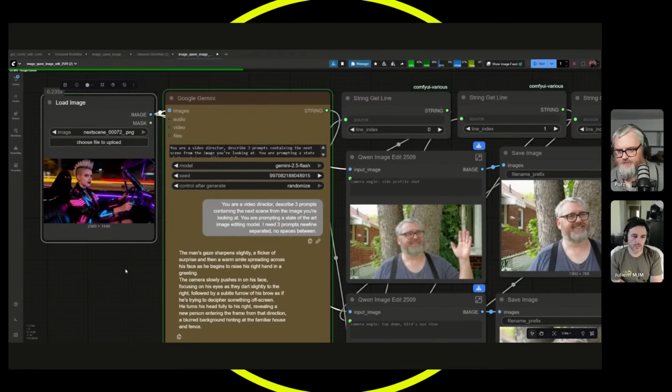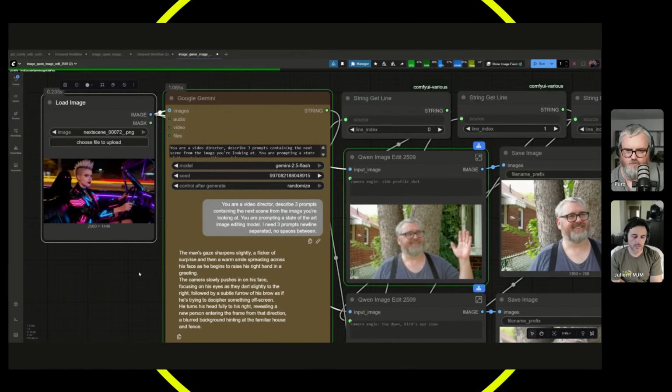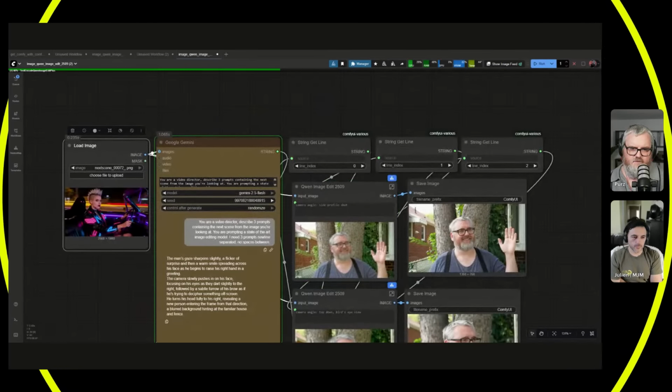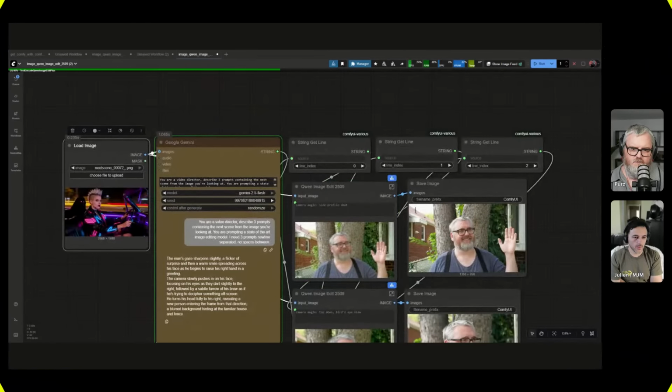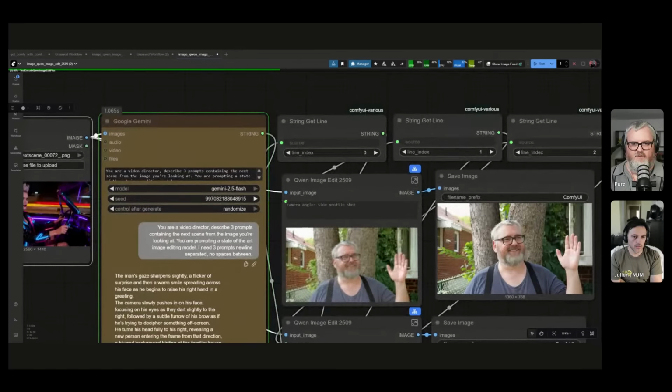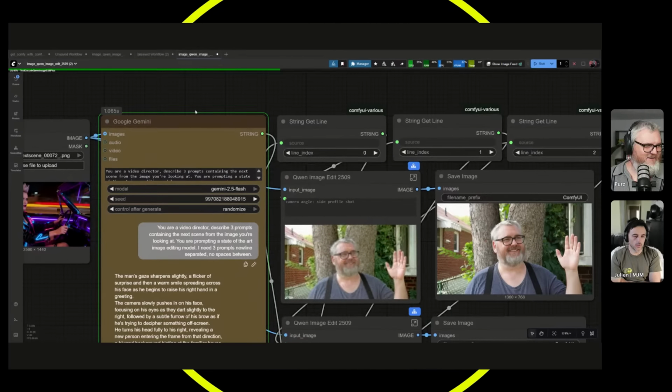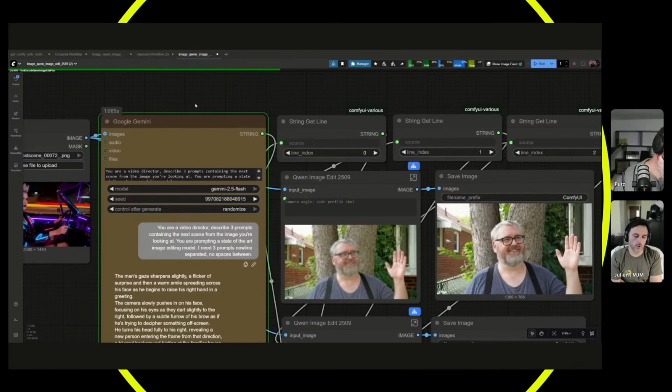Let's see if it can do a next scene. Oh, that's interesting. Did it start running this one already? Oh, maybe it just started loading the model. I was like, it doesn't even have a prompt for this one yet. Oh, it lit up. It's going to be the model loading.